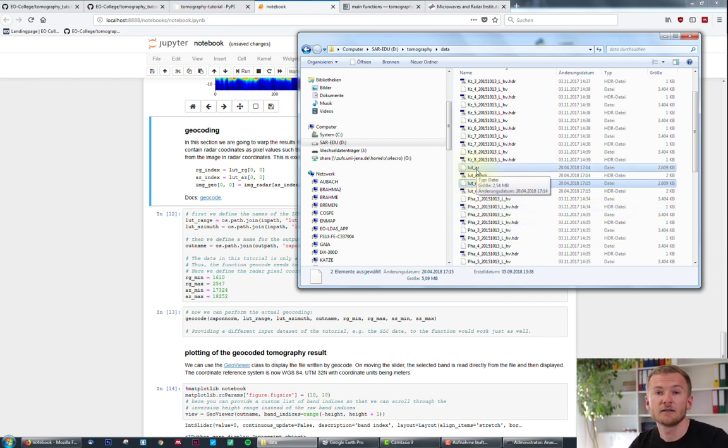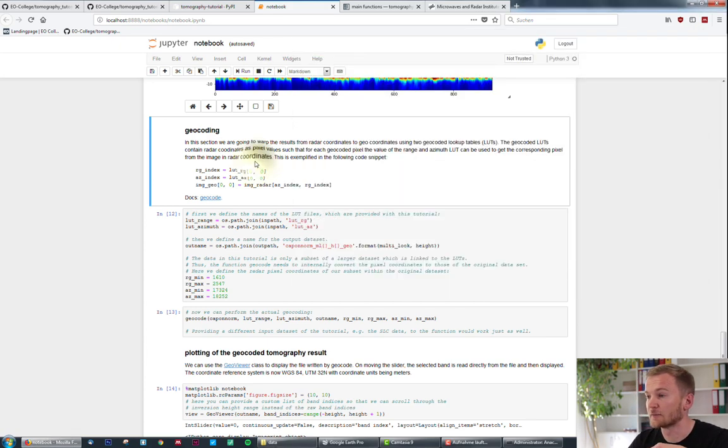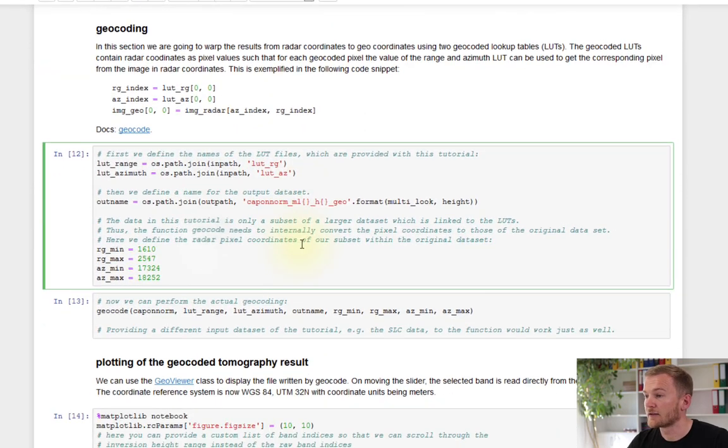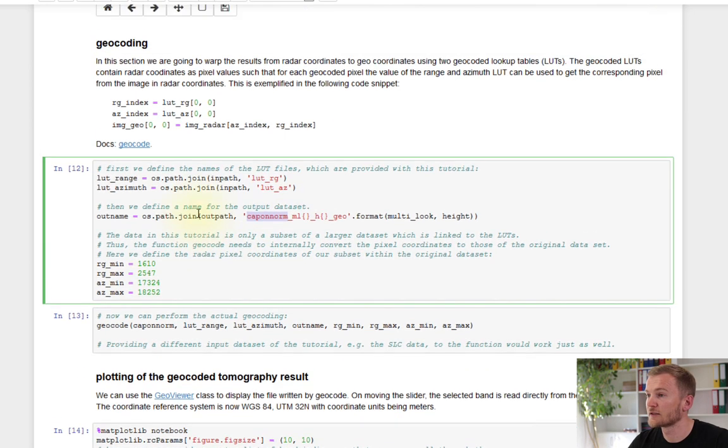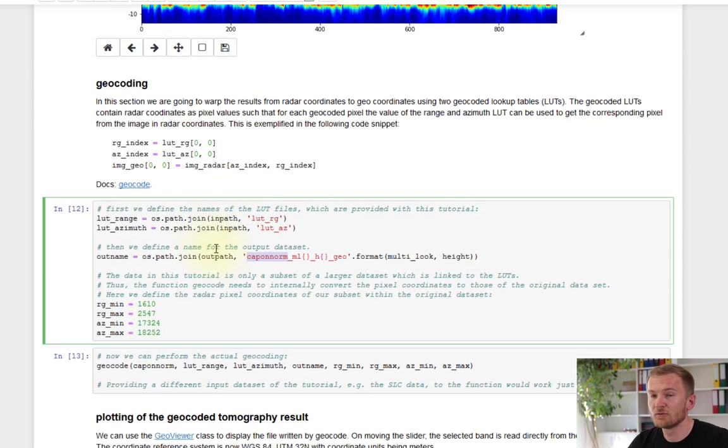So these two LUTs are geocoded, they are regular images, but the pixel values are not any data. They are just the radar coordinates. So each pixel in the geo image tells you what radar coordinate, pixel-wise in range and azimuth, would be in that geocoded pixel. And we are going to do this with the Capon norm, with the normalization result of the Capon beamforming. But the way we do it here, you could easily just do it with the SLC data as well. That works just as well.